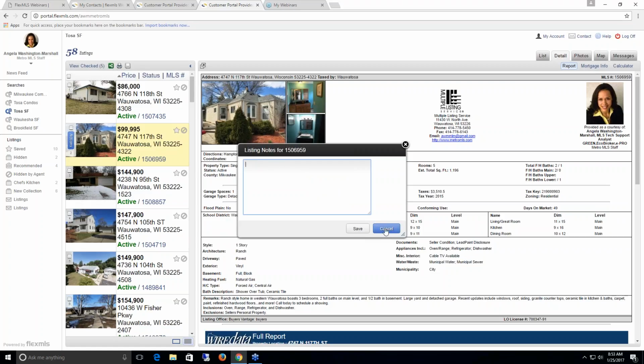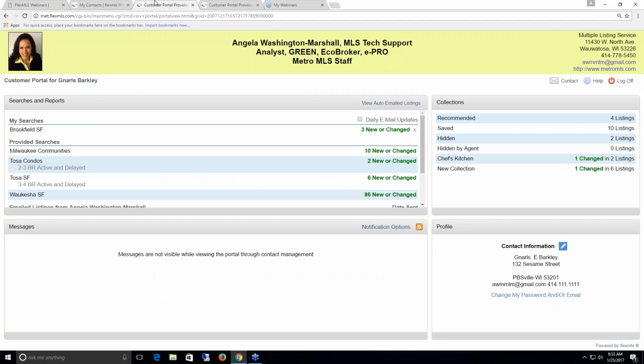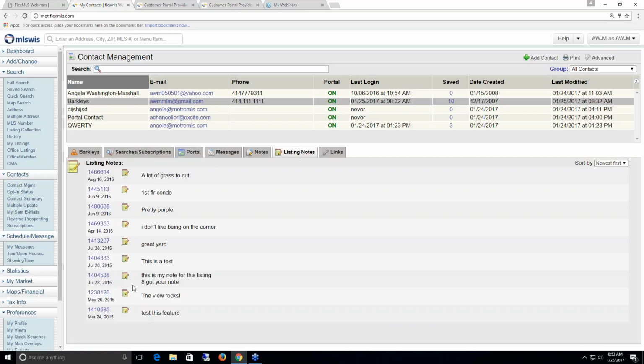Again, you can see these notes. I don't know if you watched the number 3 video before this one, the agent side. How you see the notes is from here. You go to that contact and you go to listing notes. And these are the notes that they made on the listing within their portal.